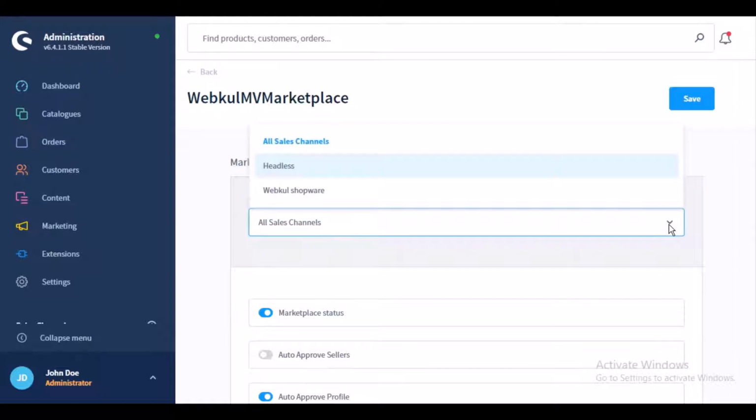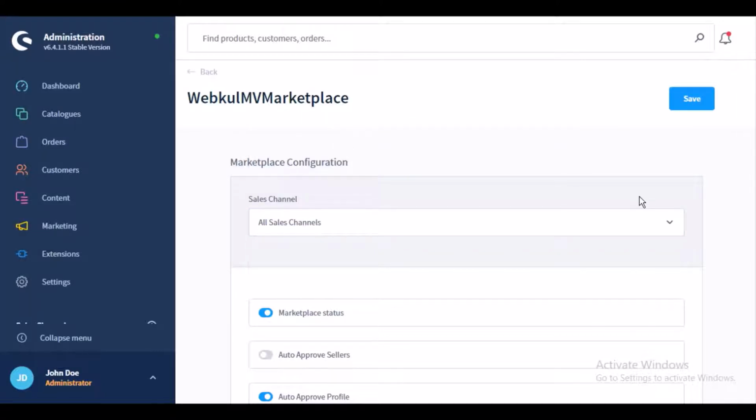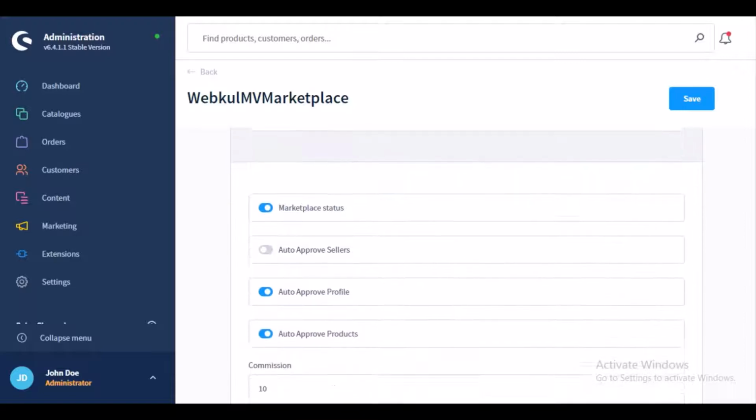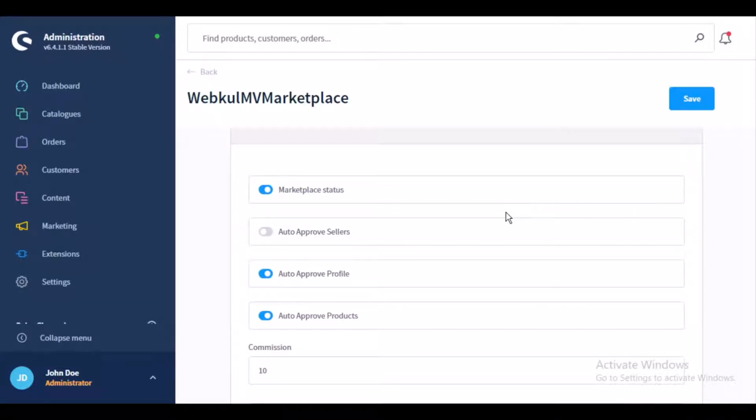So here in all sales channels, you can select any particular sales channel or all sales channels as per your wish. So here I'm selecting all sales channels. Now the next option is the marketplace status. Using this toggle button, you can enable or disable the marketplace status for this module. Similarly for the auto approve sellers, the admin can enable the option to auto approve the sellers, or also you can disable it by using this toggle button.